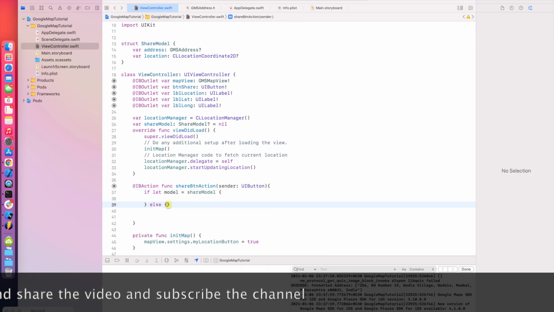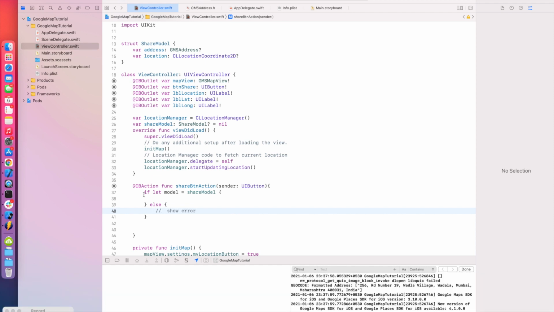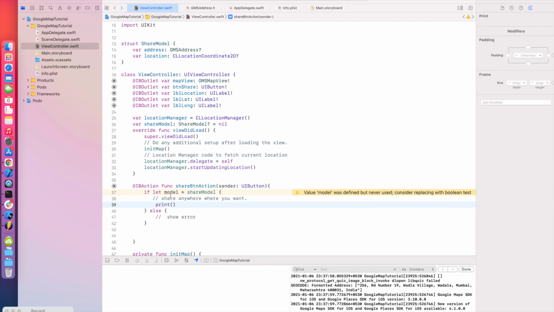Okay, as this is optional, first we need to handle the case for the null exception. So I prefer if let or guard for this. In this we can share this anywhere you want, and in the else part you can handle the error. Like if this model is empty, that means the location information is not available, so you can handle that case inside else, and if you want to print that information, you can also print it. So for now I'm printing it.